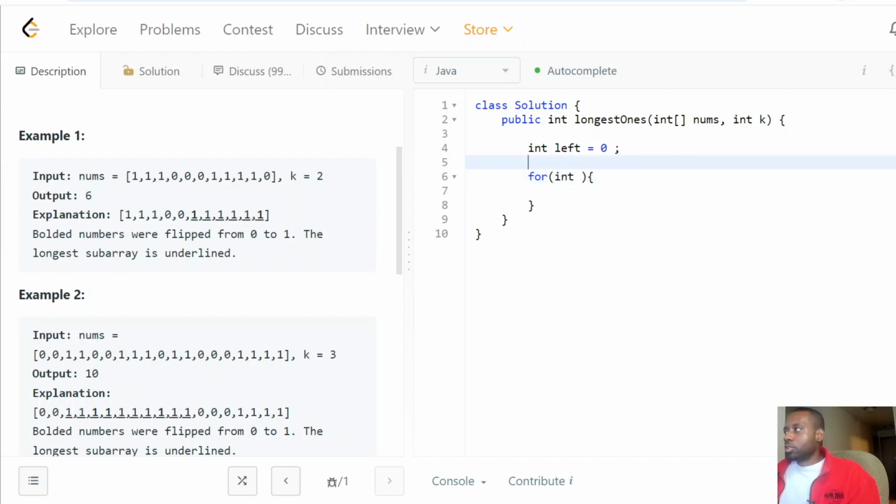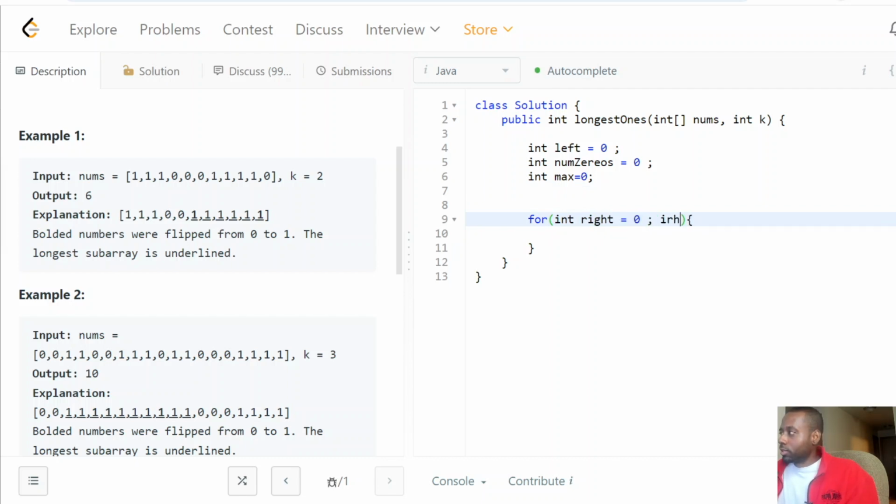So before we get into that, we said that we needed a counter for the number of zeros that we're gonna have in our window, to help us keep track of that. And then also we're gonna need the maximum, so we can check the largest subarray we've encountered while doing the algorithm. So we're gonna have a right pointer, start at 0 as well. The right pointer is less than nums length, right plus plus.